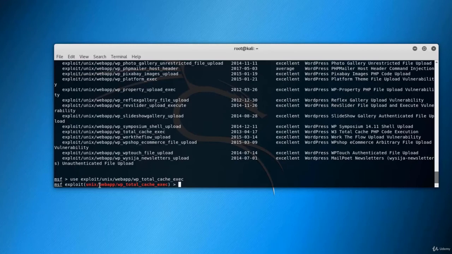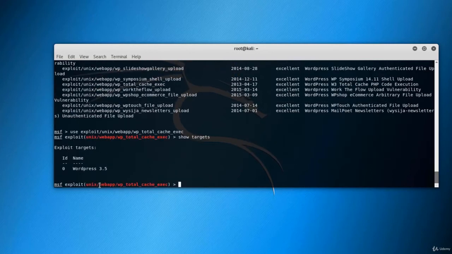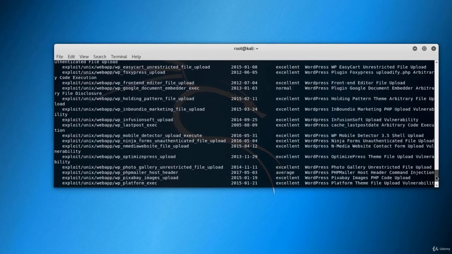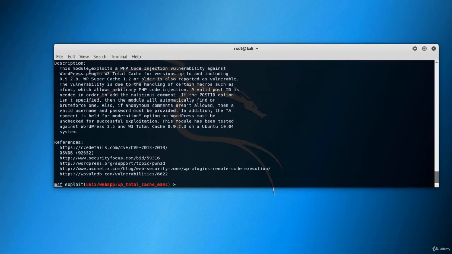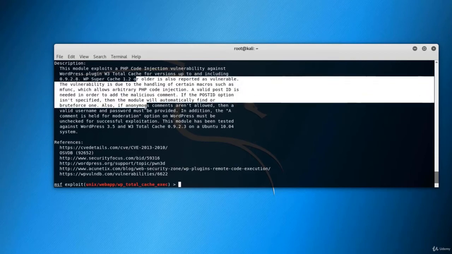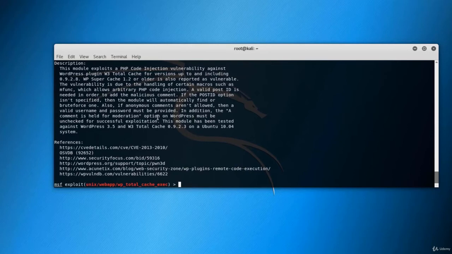Once we're in this exploit, we can issue a couple of commands like show targets. It will show you the targets that this exploit will work on. In this case, it's WordPress 3.5. You can also use show info. It will describe this exploit. As you can see here, this module exploits a PHP code injection vulnerability against the WordPress plugin W3 Total Cache, for versions up to and including etc. So all of these exploits come with a real description.